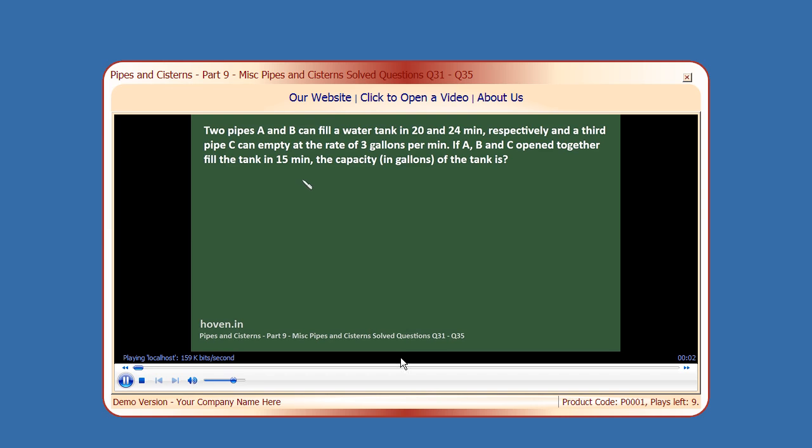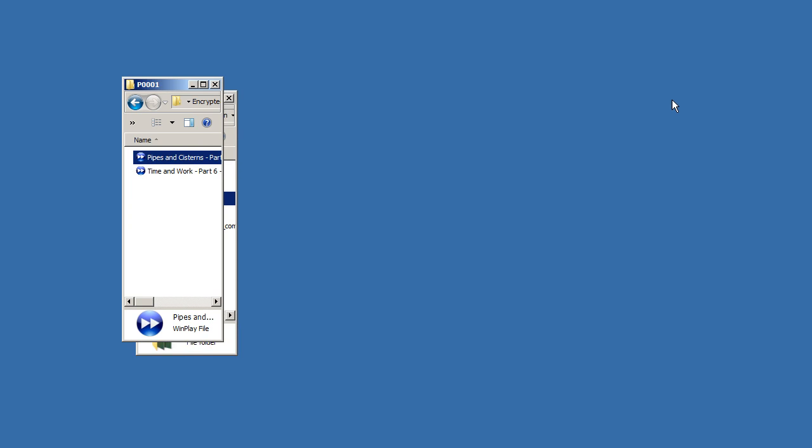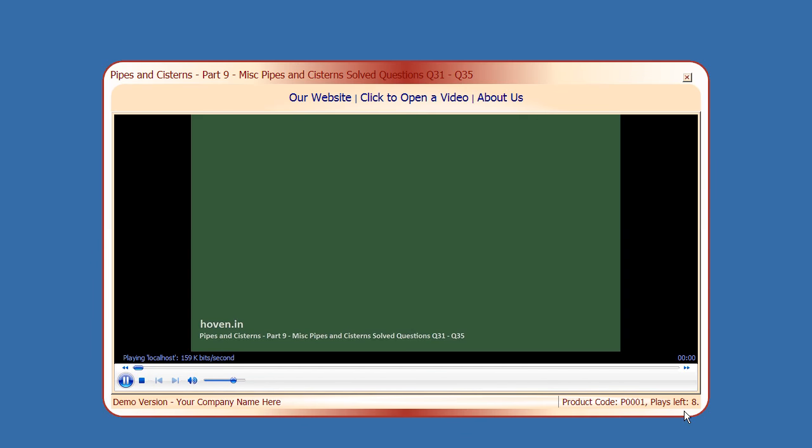Now there are no time limitations. The video will continue to play, and at the bottom there will be information on how many plays are left. Nine plays are left. After nine plays, or whatever expiry date has been set, this video will stop playing and ask for a license again. So we can close it. Try to play again. The plays left are eight now.